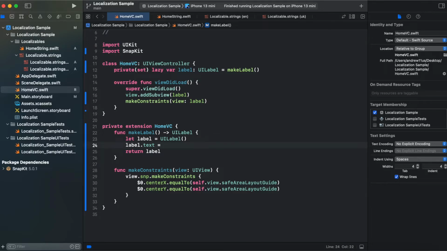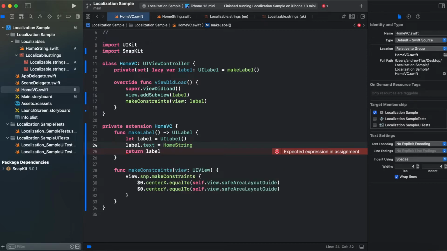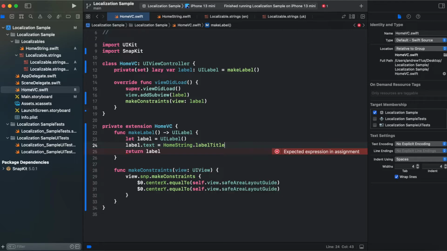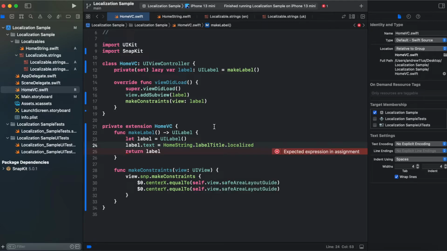So how are we going to be using it? It's very easy. Just switch back to English, and in our Home View Controller, we call HomeString, we need labelTitle, and we need the localized value. So that's how we're going to be using the localized string.